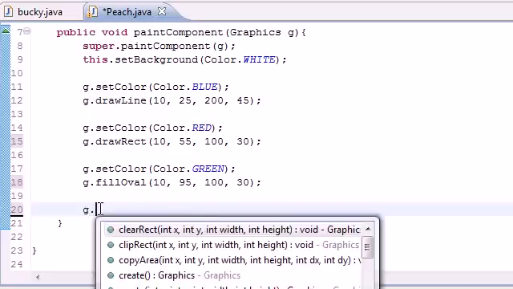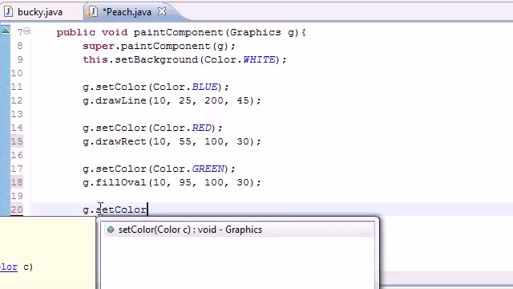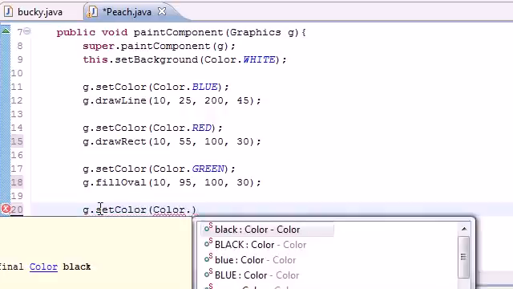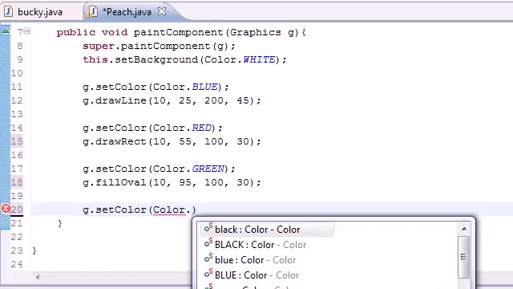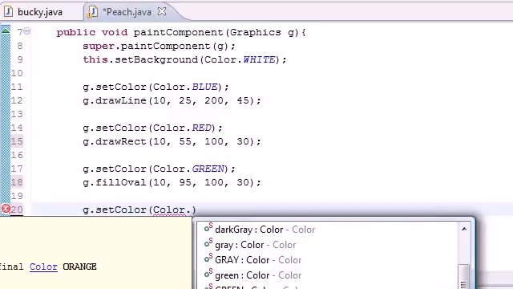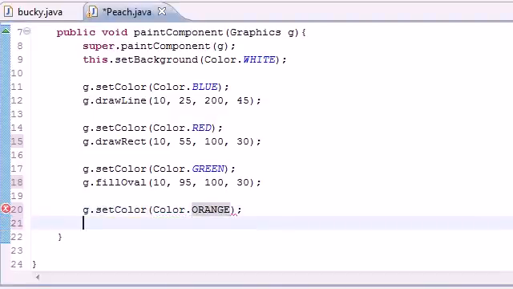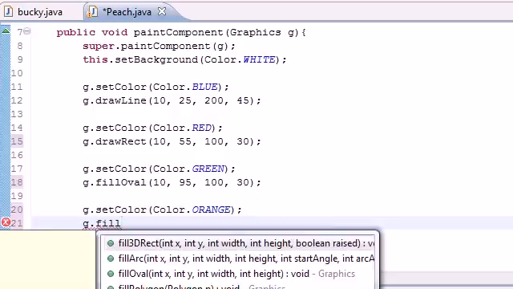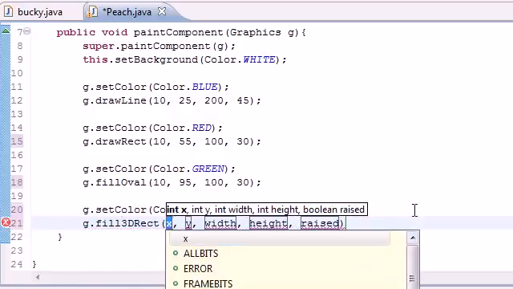So put g.setColor, and what do you want to change the color to? Let's pick a good one. Color dot, let's see, that one's kind of good. Orange, bam, that's what I'm looking for. Orange. And now let's go ahead and put g.fill, bam, 3D rectangle, just like this.